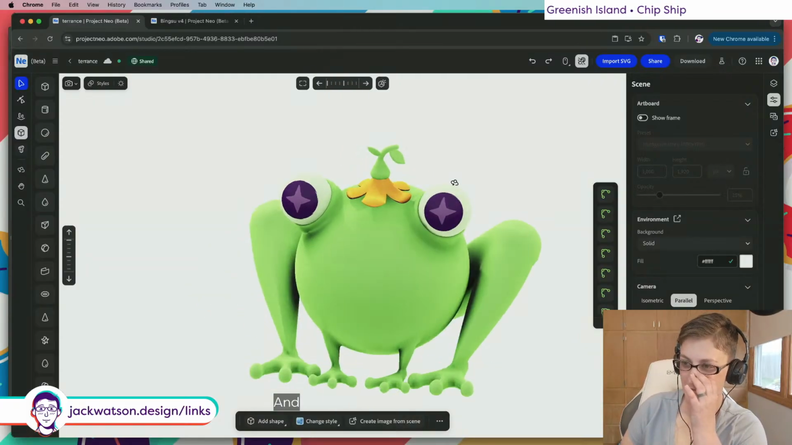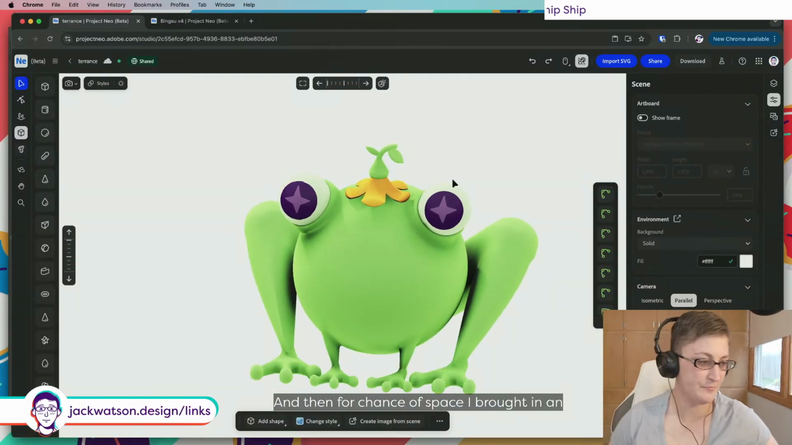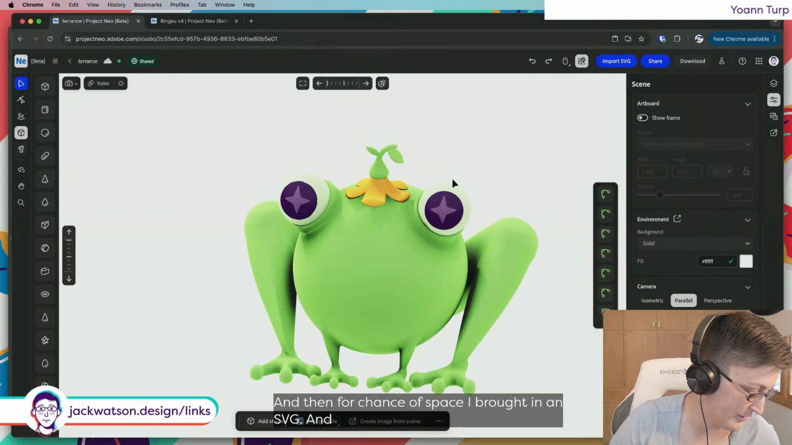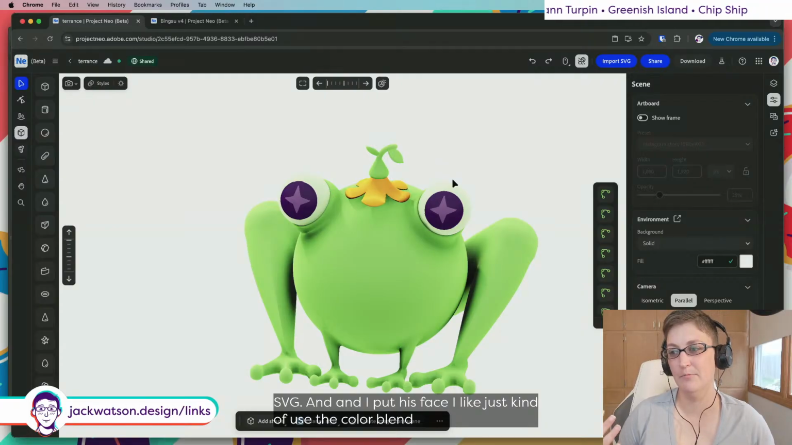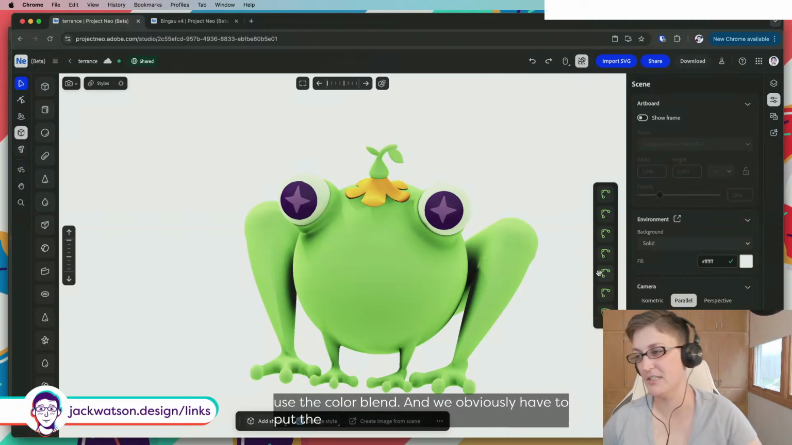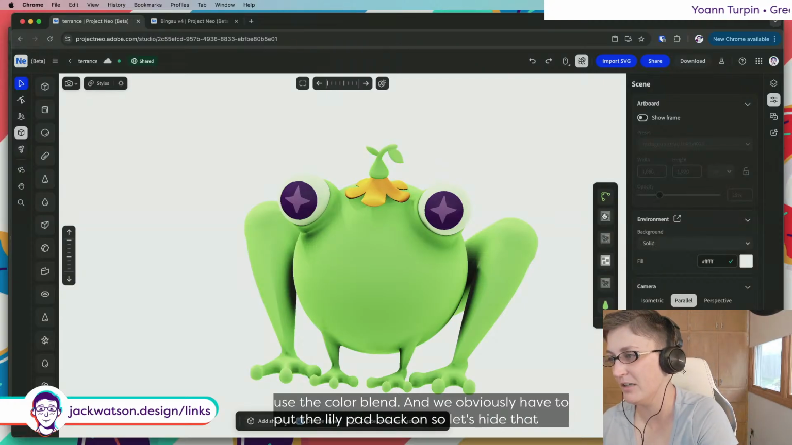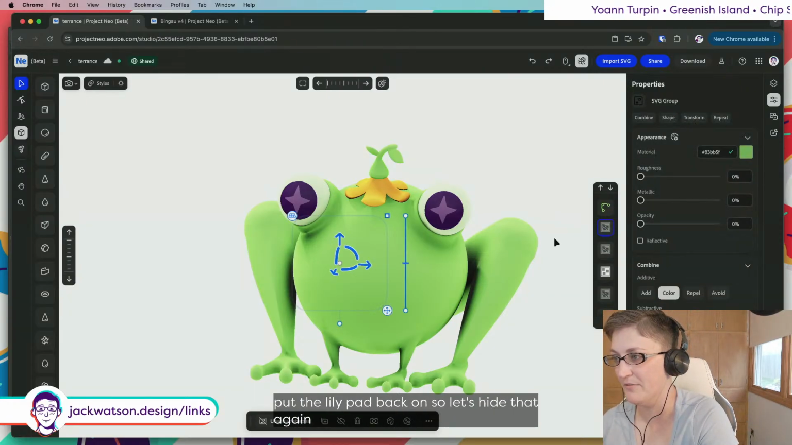And then for Terrence's face, I brought in an SVG. And I just kind of used the color blend. And we obviously have to put the lily pad back on. So let's unhide that again. I'm gonna clean some of this stuff up. We don't need some of this anymore.